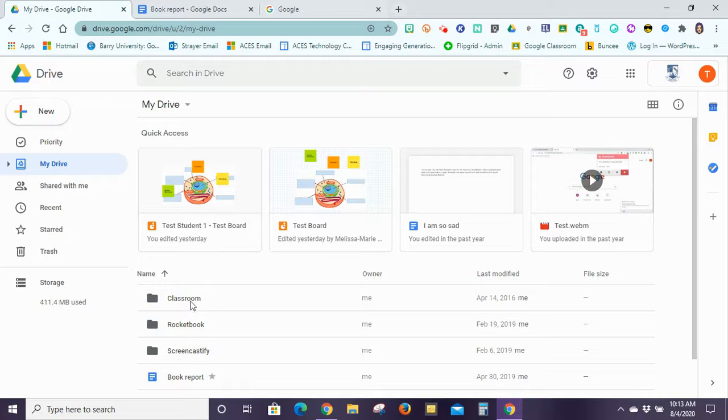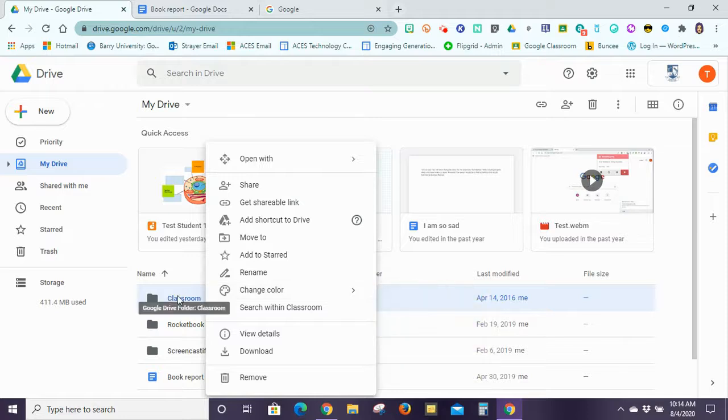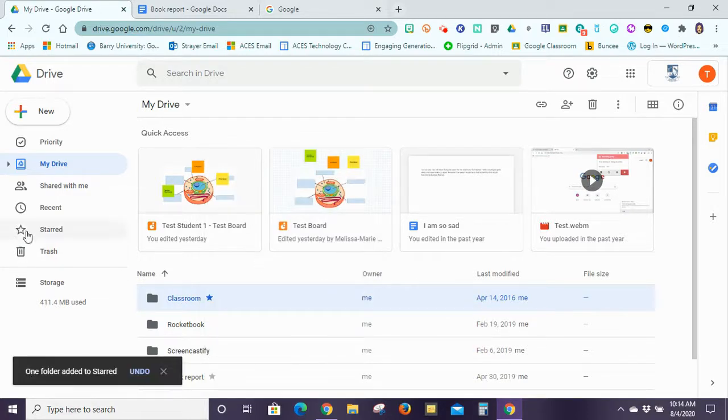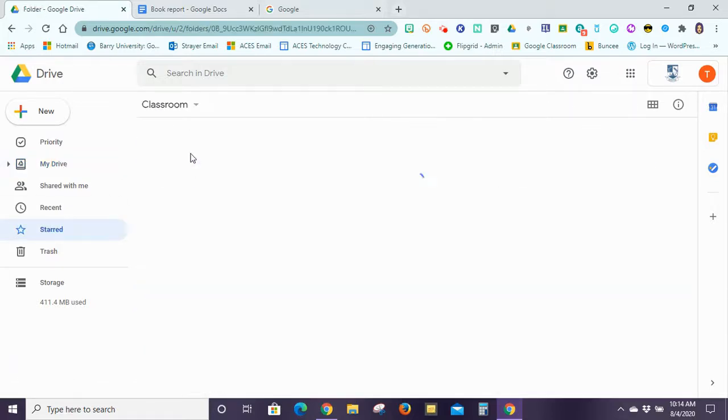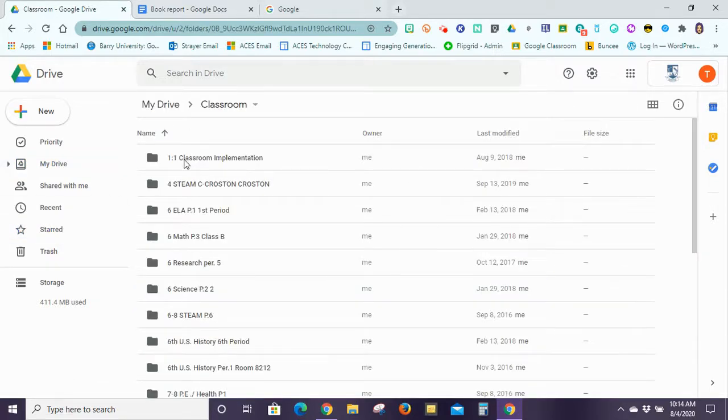So one thing that I know I would always star would be my classroom folder. So if I were to go ahead and right click on my classroom folder, I could star the whole entire thing. And that way my classroom folder is starred. It's always easy for me to see, and I could open it up and always access whatever folder I needed to from my classes.